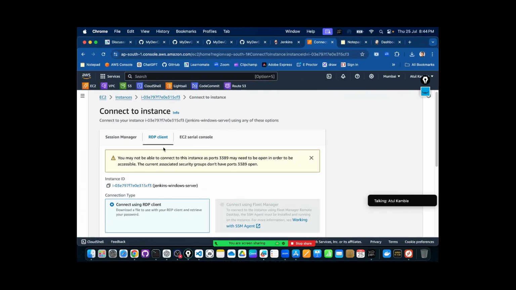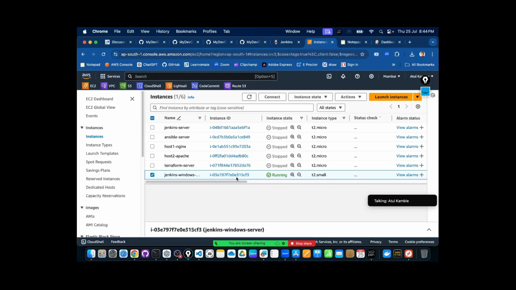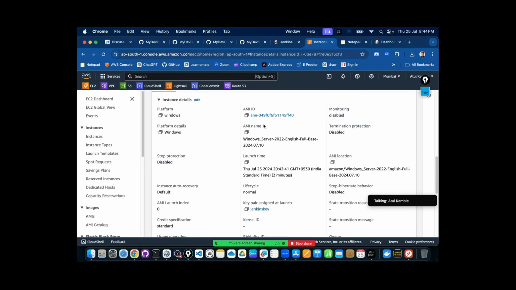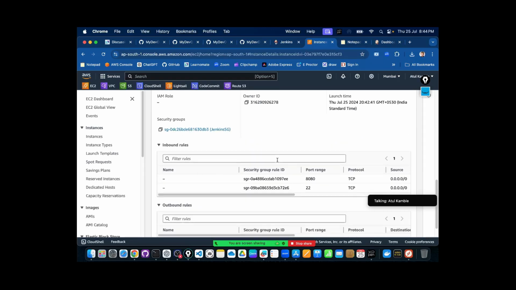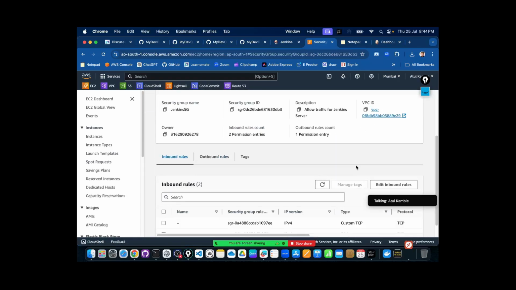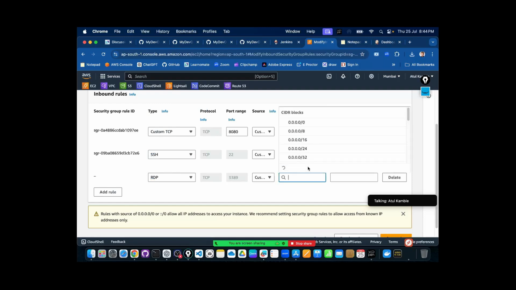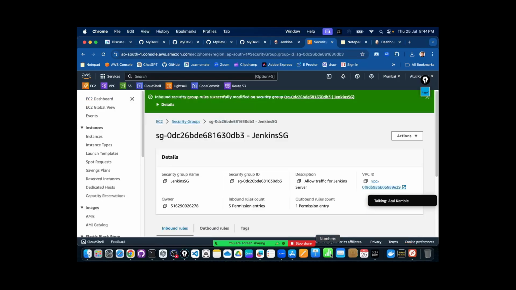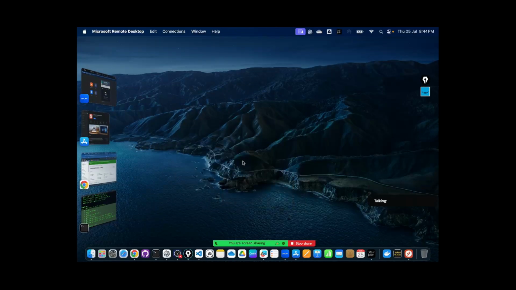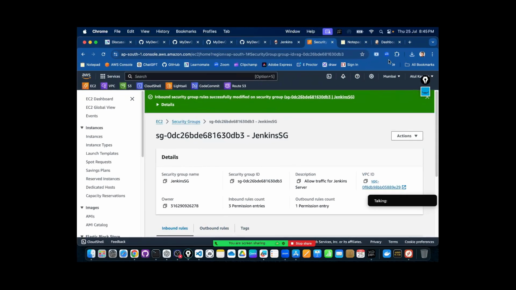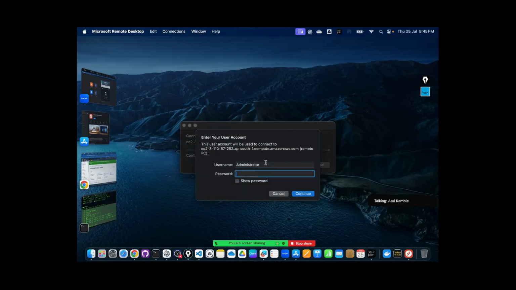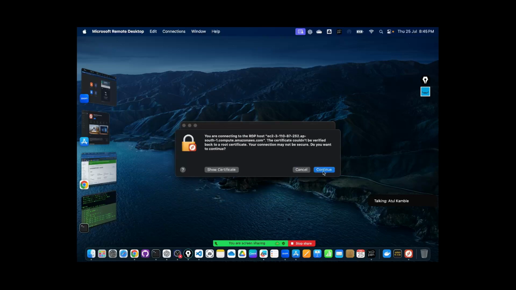One more thing, within this security group I need to add an RDP security group rule in inbound. So that is port number 3389. Here I'm clicking on edit inbound rules, clicking on add rule, and here I'm searching for RDP 3389 port, selecting it, and clicking on save rules. I'm opening this RDP file again. That will work now. So here it will show username as administrator, paste the password, clicking on continue, clicking on continue.